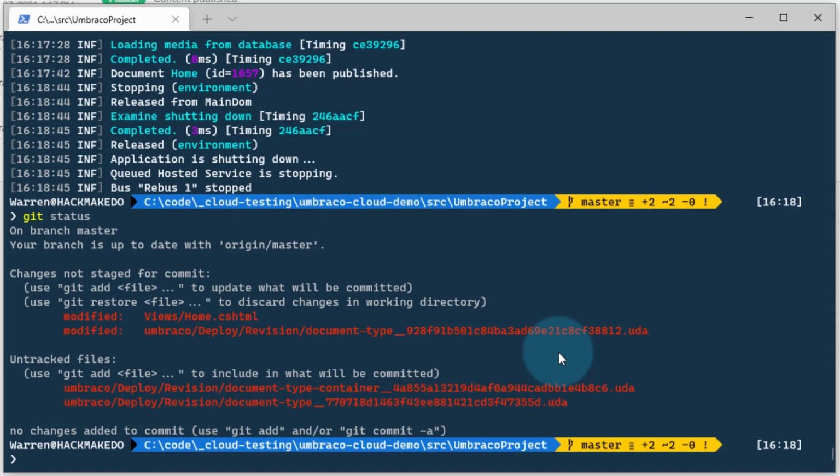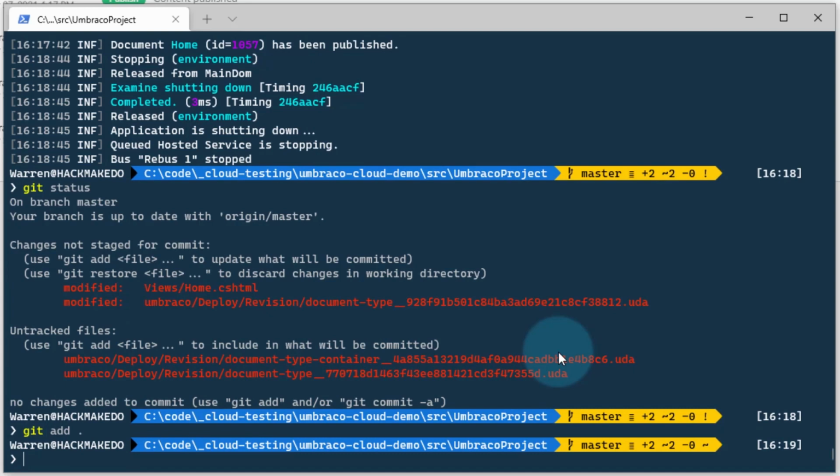So you can see it knows that we've modified two files. So we've modified the home template and the home document type. It knows that we obviously added some bits in regards to the composition. And then you can see it's trying to add two new files, the document type container, which is just a folder, and the other one, the document type, which was the composition type. So if I just do git add dot, so add all the files please to staging, and then if I do git status, you can see these are all green.